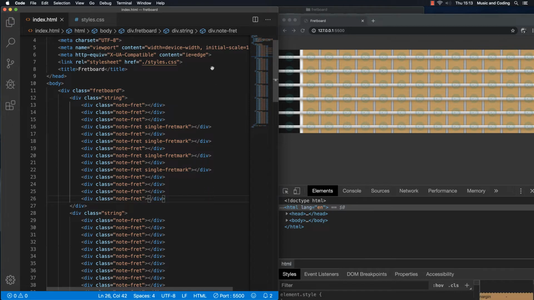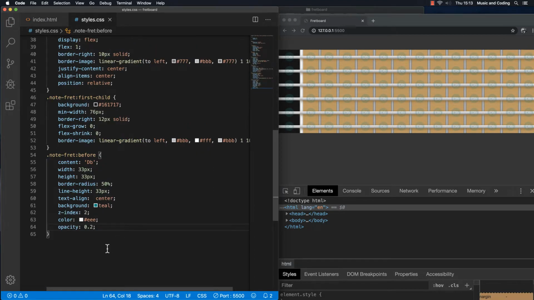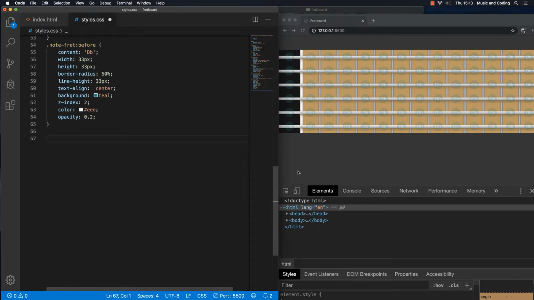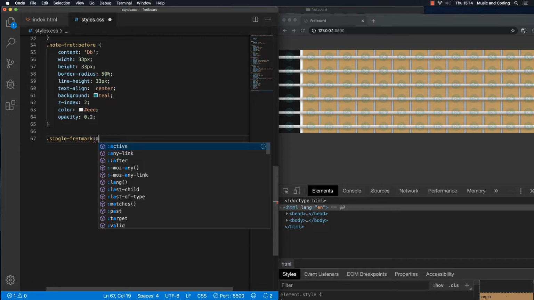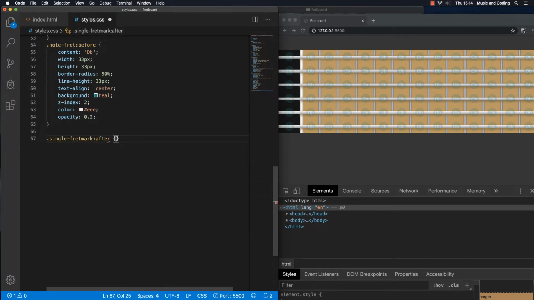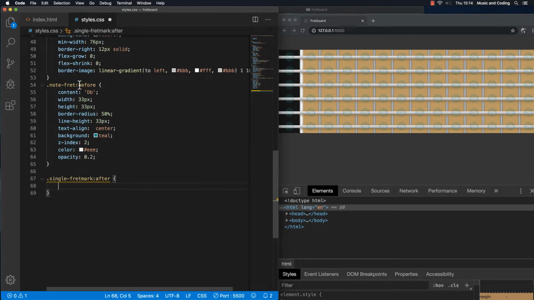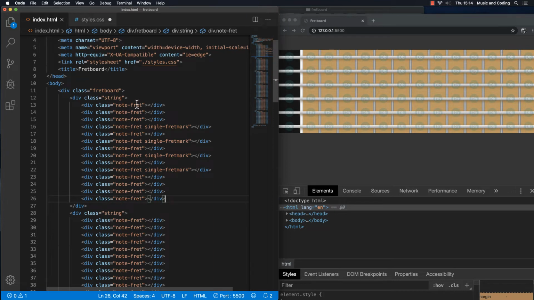Okay, let's save that. It's not going to do anything, so we're going to go back to the styles, and we're going to add some styles so we can see those fret marks. Our class, single fret mark. And I'm going to use the after pseudo element. And as you can see, we have note fret as the class name of every single note fret here.